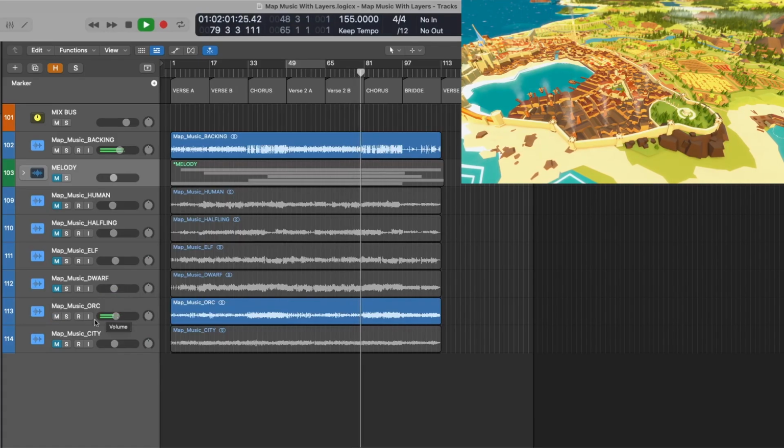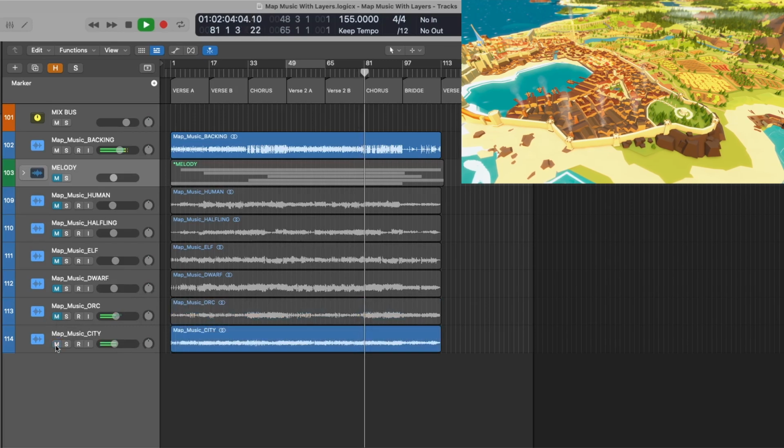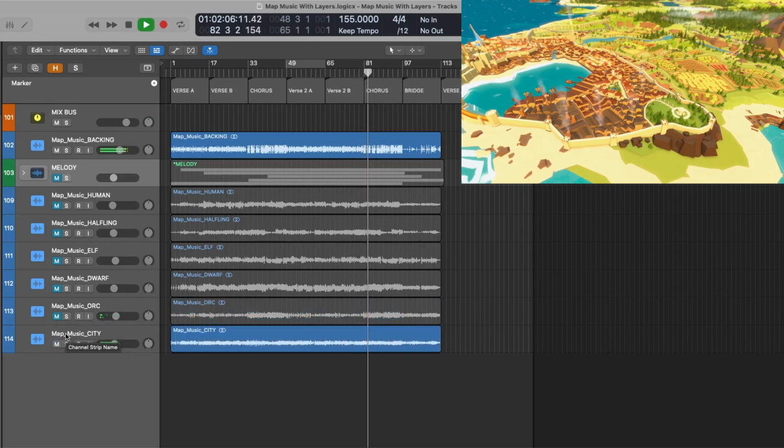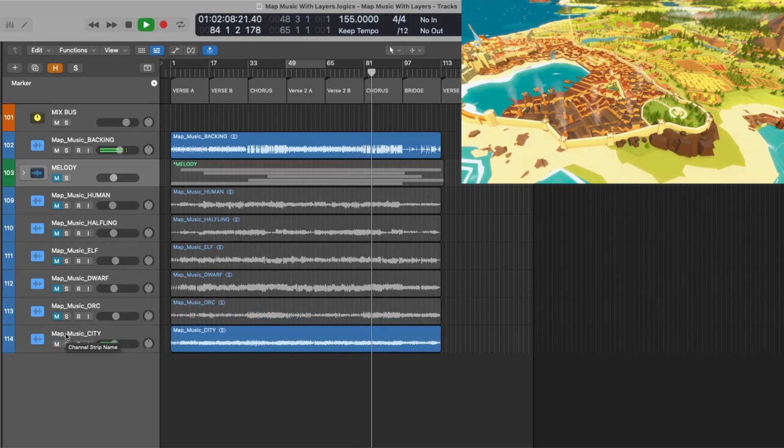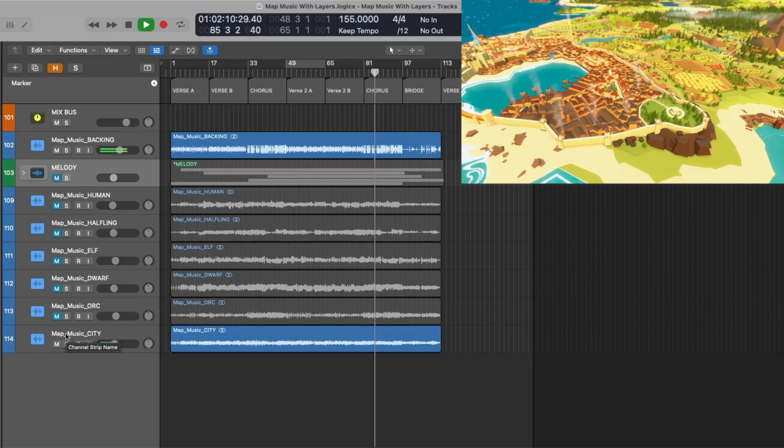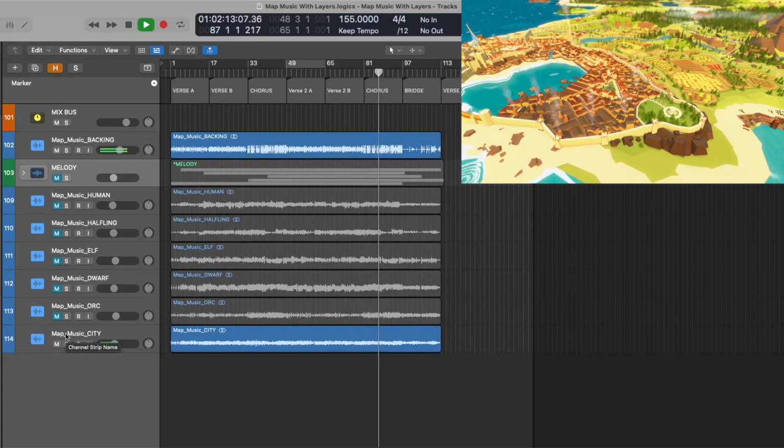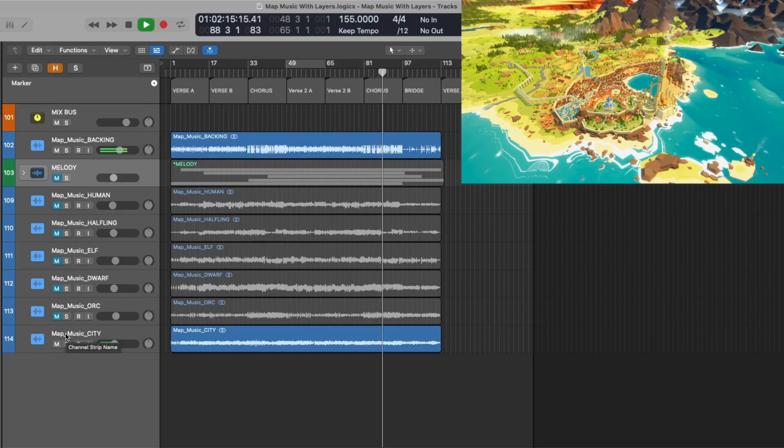Now, the city level is a mixture of all the instruments that we've used previously. The idea was that all the races have come together and are playing their own instruments in harmony with each other. We've also added some big bells to give that city feel, basically.